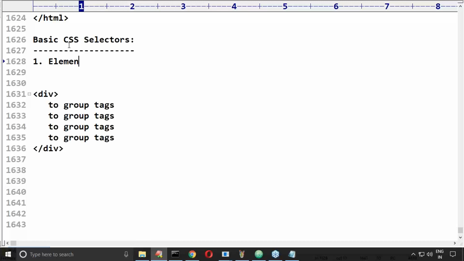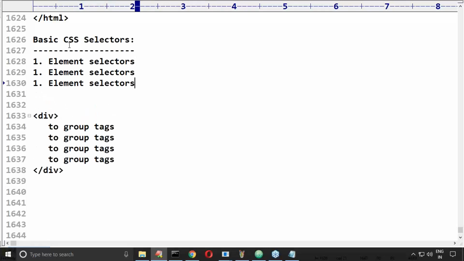One is element selectors. Second one is id selectors. Third one is the class selectors. In the last session I covered these three things very clearly, right? Element selectors are there for every occurrence of a particular tag. If you want to apply styling to every occurrence, then better to go for element selectors.